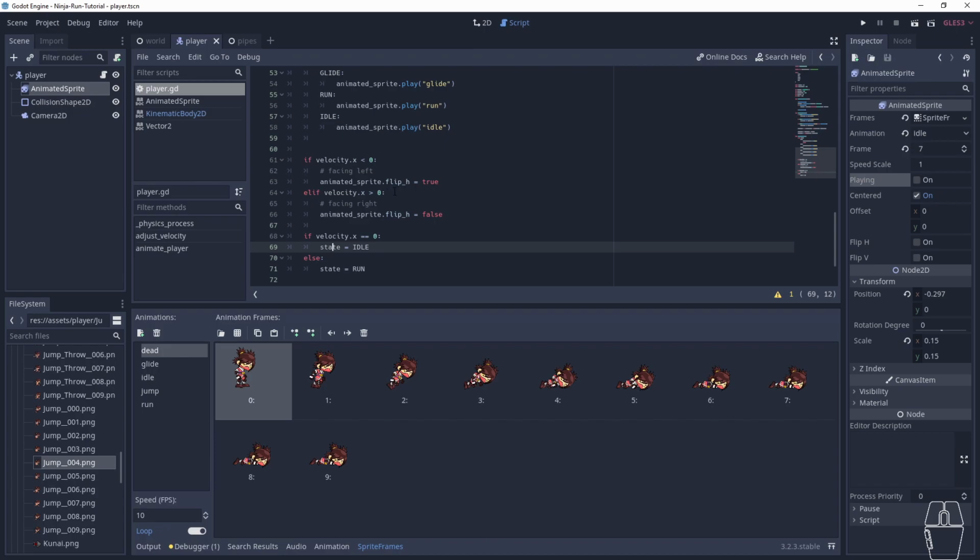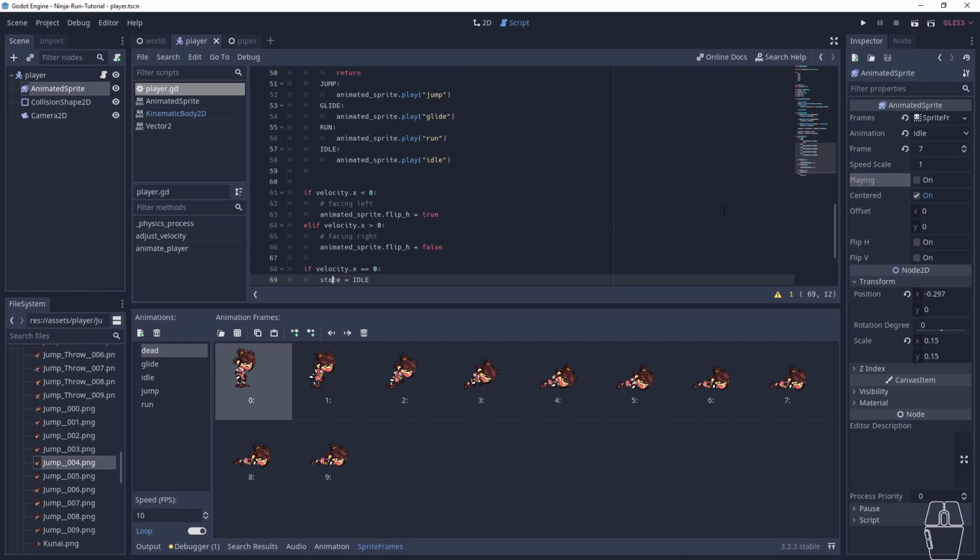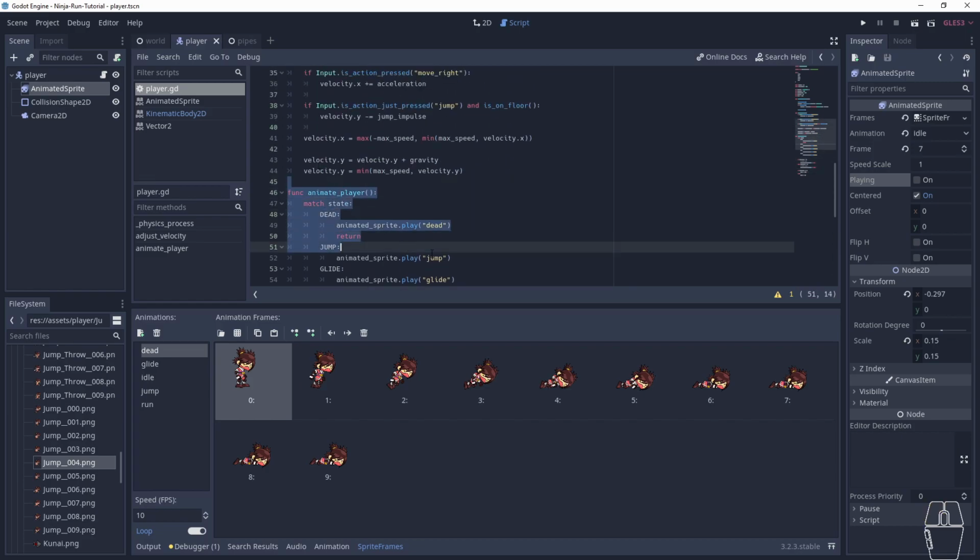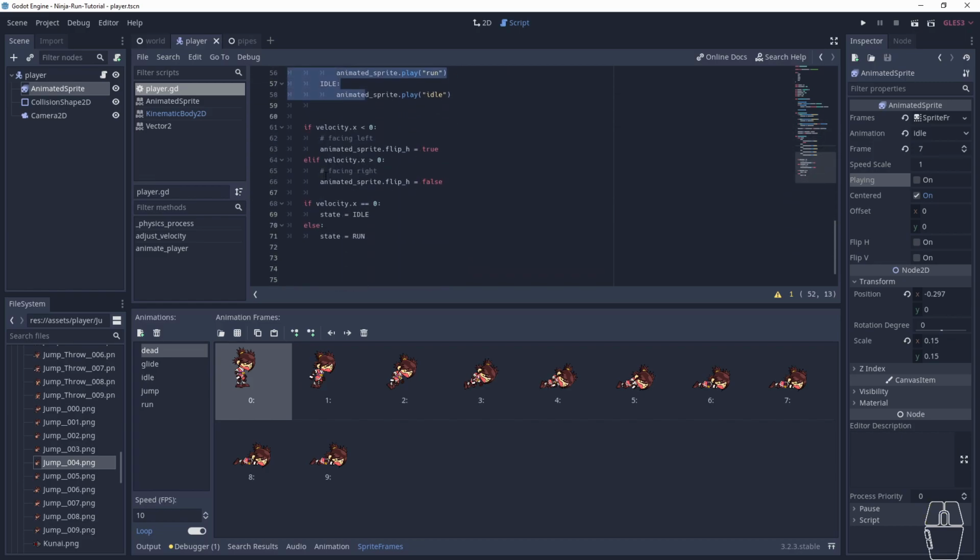But we basically need to determine when we do those things, right? So we can actually check if we are in the air, like if maybe the y velocity is not 0. So if the y velocity is, if x and y equals 0, then it's idle.